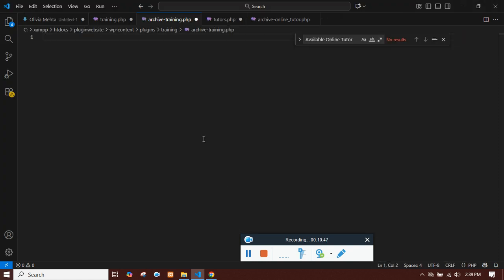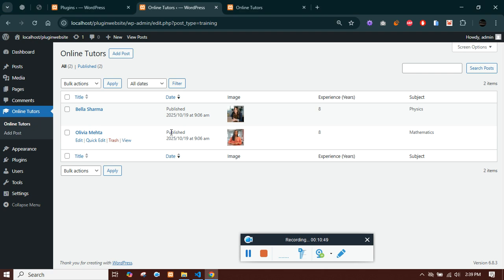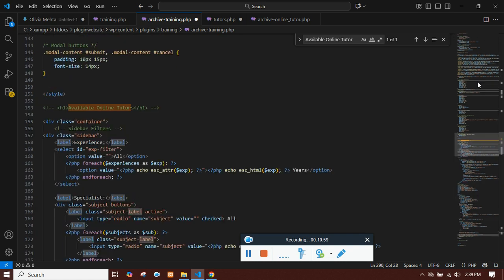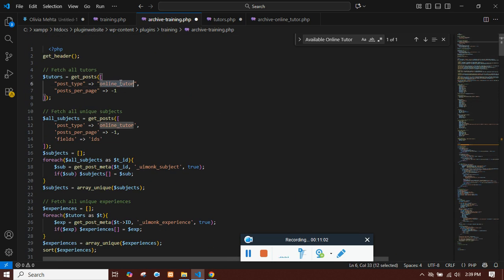Cool. Now it's just a loop. In this loop, what we do is we'll just display whichever values you'd see here in the table. The same data you'll see in the archive page. It's very clear and straightforward. For that, we have to make sure we are querying properly. We want the training CPT.